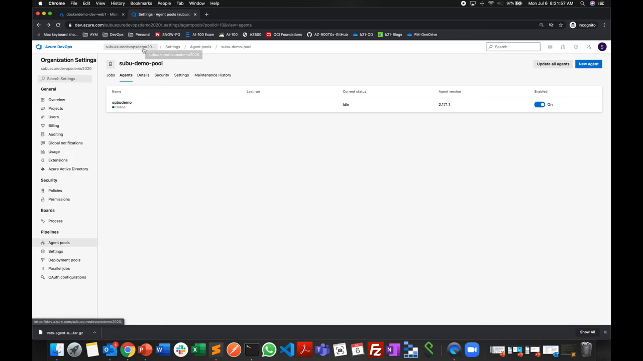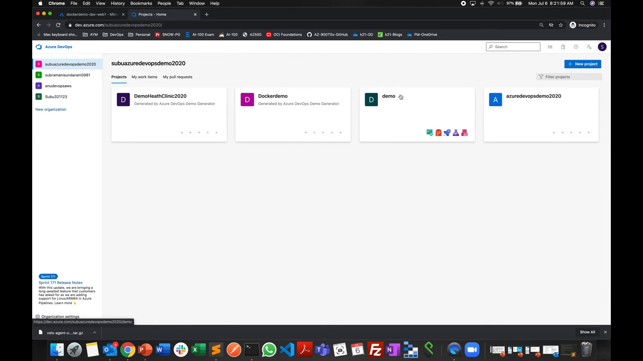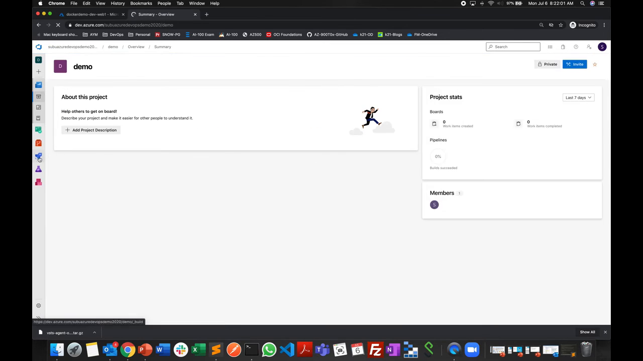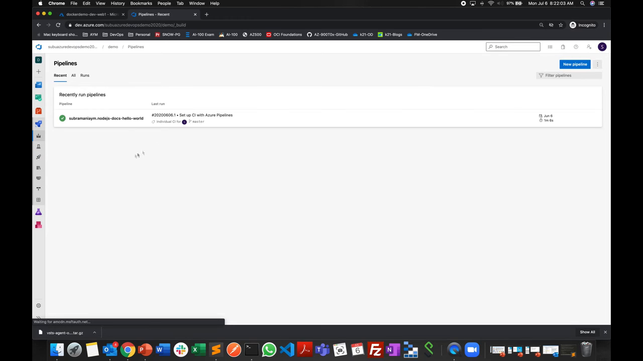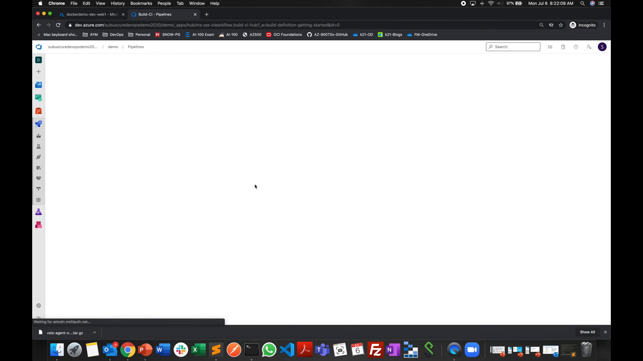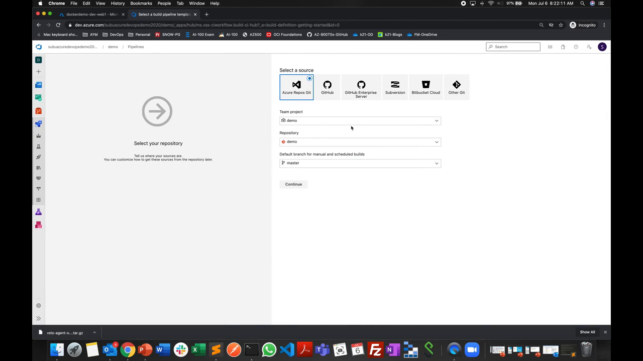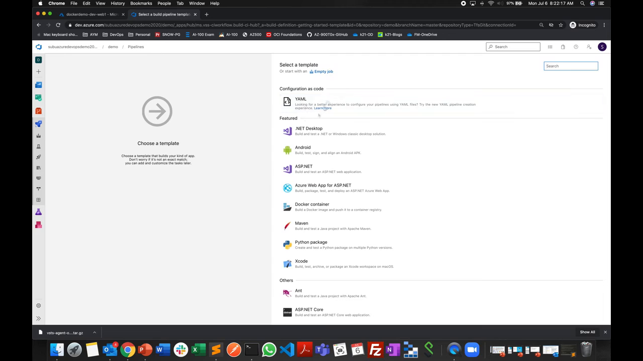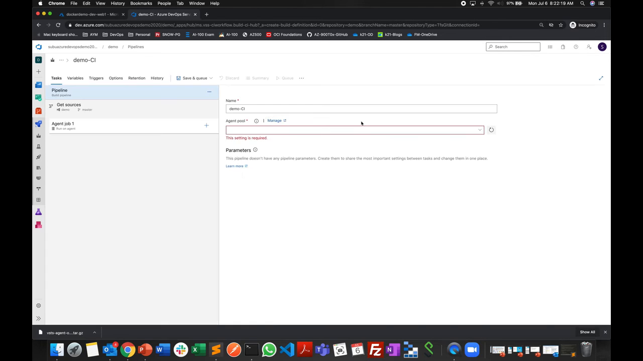Now when I want to run any jobs, I can just go to this demo, then go to pipelines, and create a new pipeline. I'm just using the classic editor and this repository as the demo. Fine, okay, I click on continue, and then I choose an empty job for time purposes.